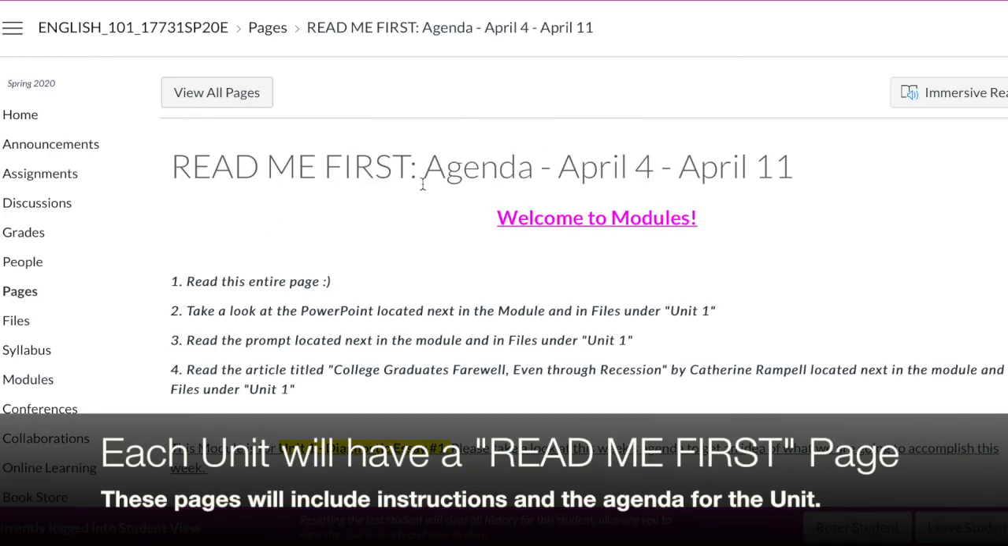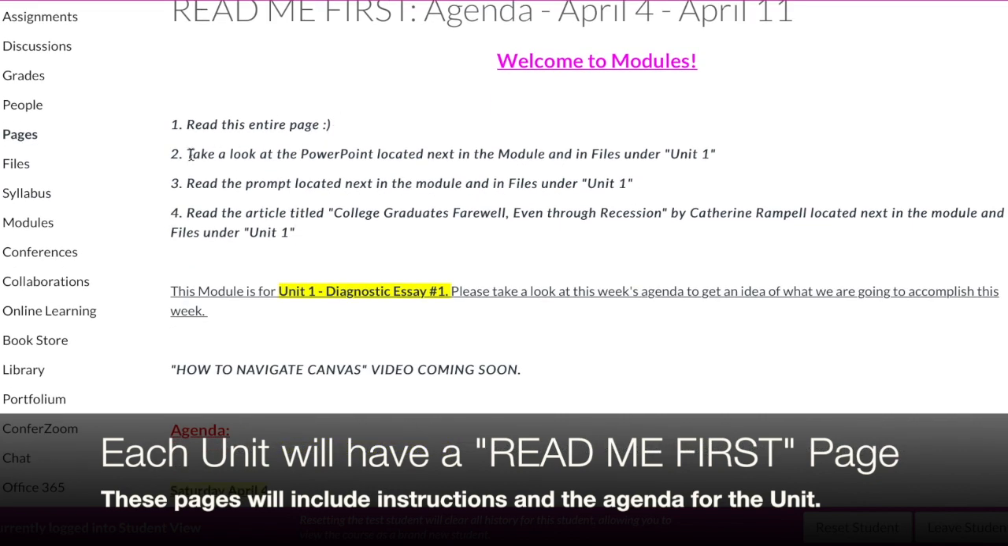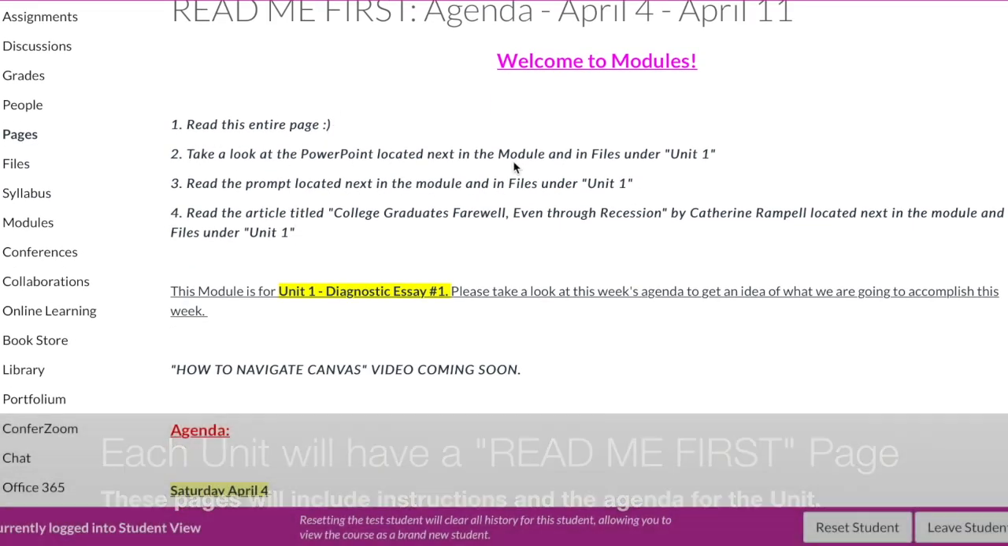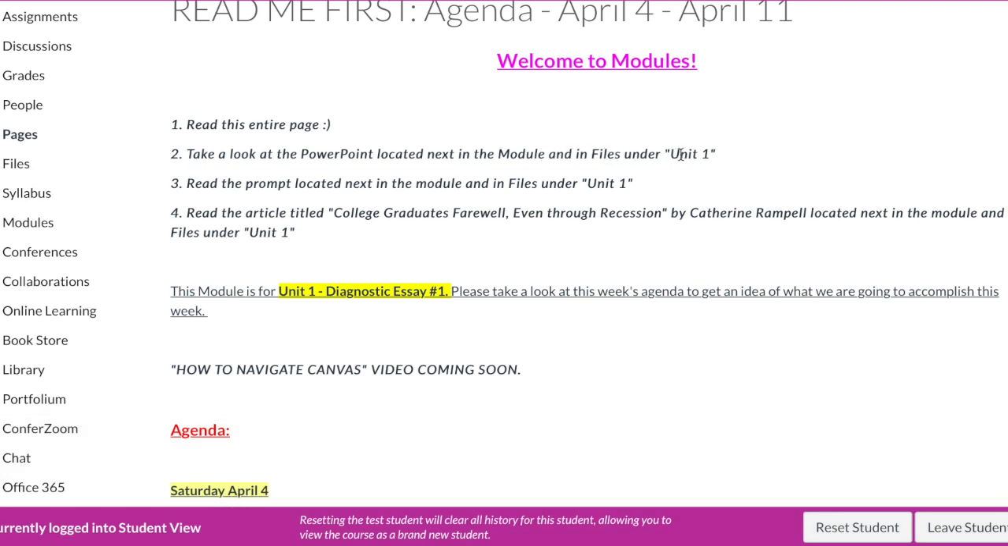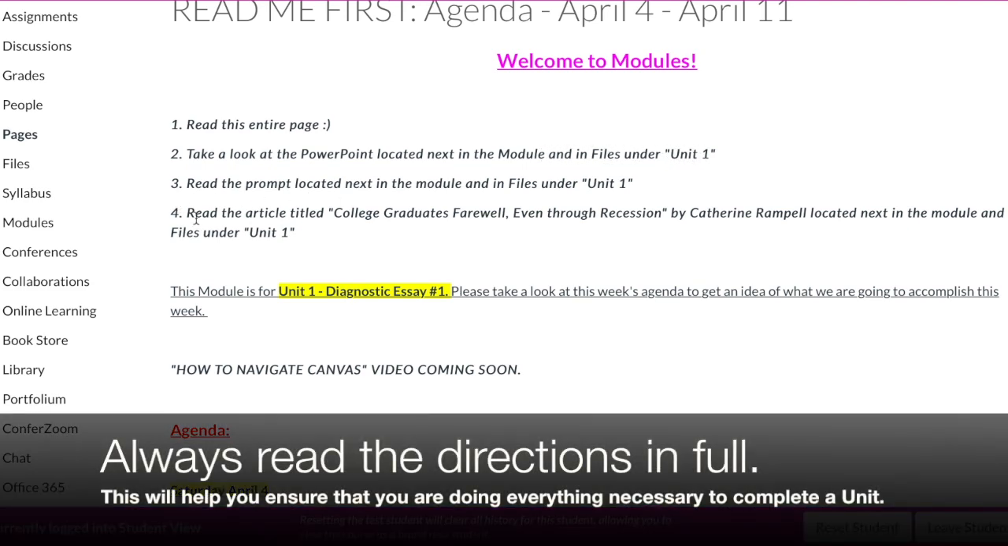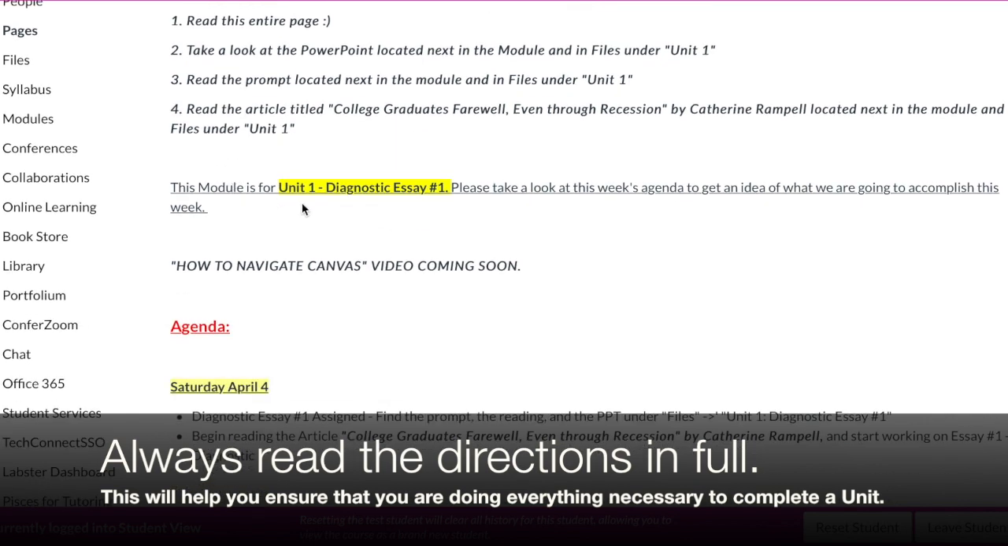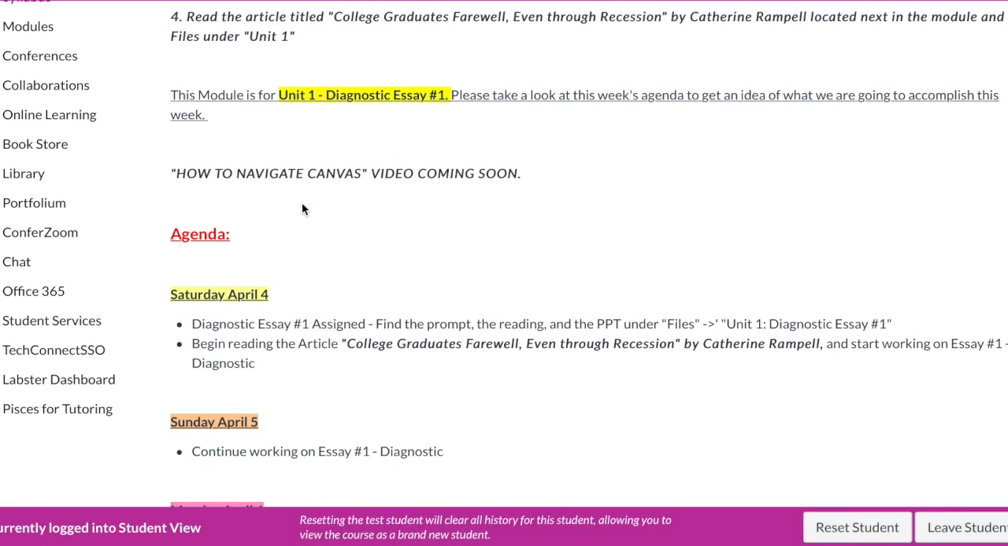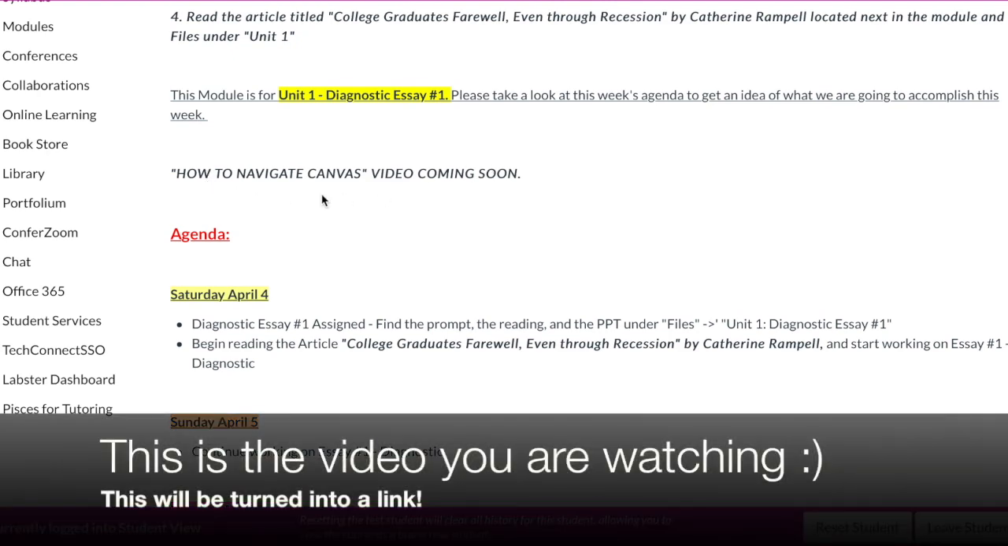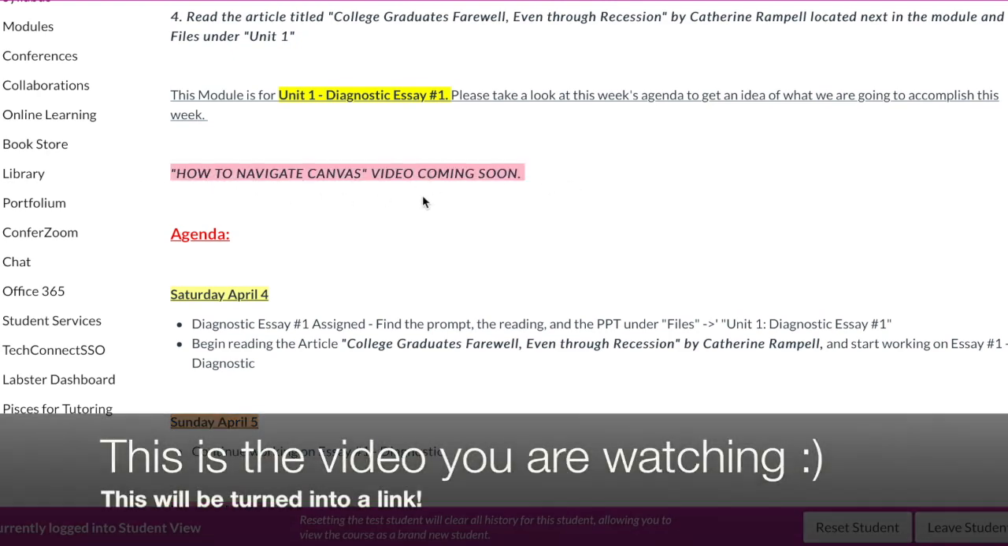Here we have Read Me First, Agenda April 4th through April 11th. Read this entire page, take a look at the PowerPoint located next in the modules and in files under Unit 1, read the prompt, read the article titled College Graduates Farewell, Even Through Recession. This module is for Unit 1, Diagnostic Essay number 1. Please take a look at this week's agenda to get an idea of what we are going to accomplish this week. How to navigate Canvas video coming soon. This will be turned into a link.